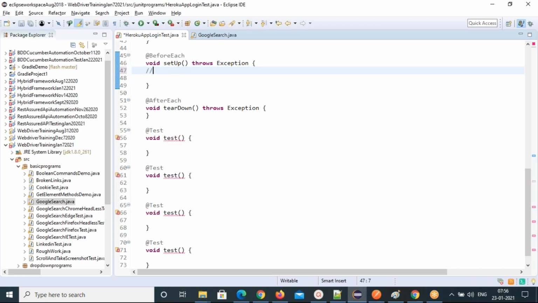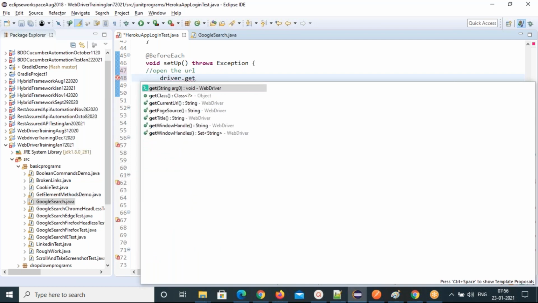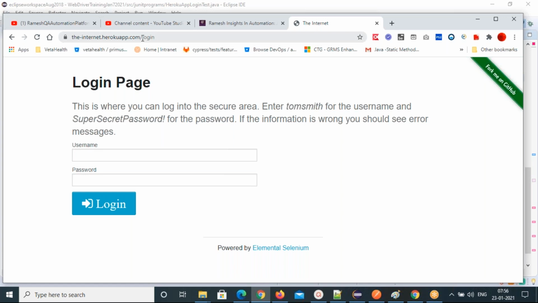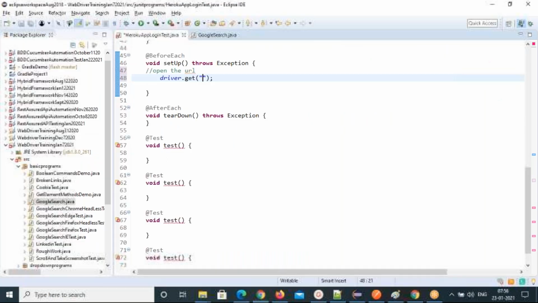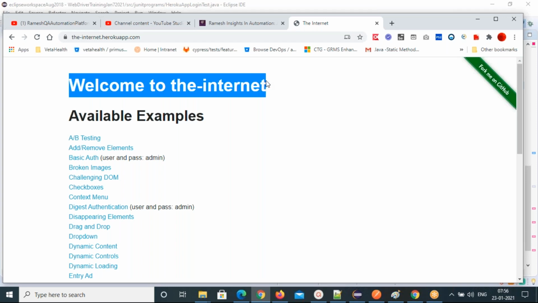So I want to open the URL. What URL do you need to open? driver.get, so give the URL. The main URL, you open this. This is the one. But the page title is the same for all the pages. Instead of that, I'll wait for "Welcome to the internet". This text verification is better than verifying the page title.